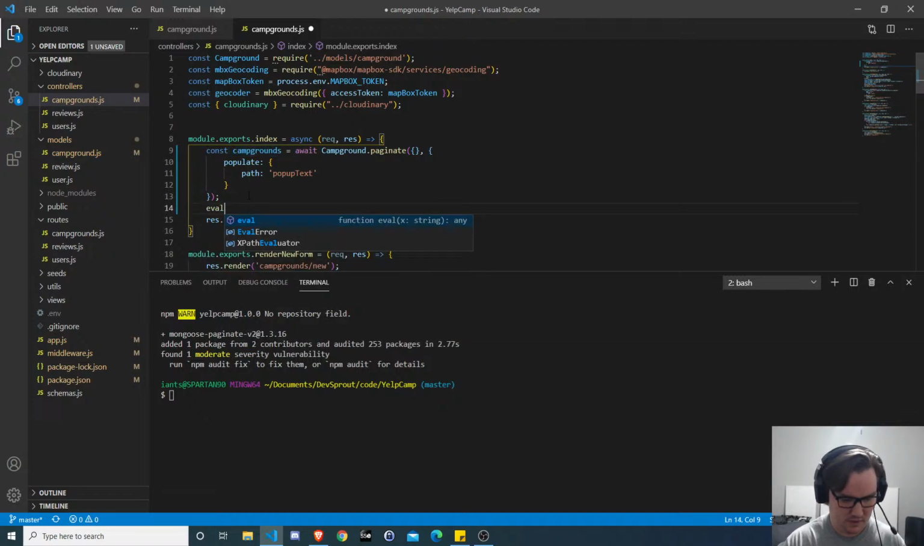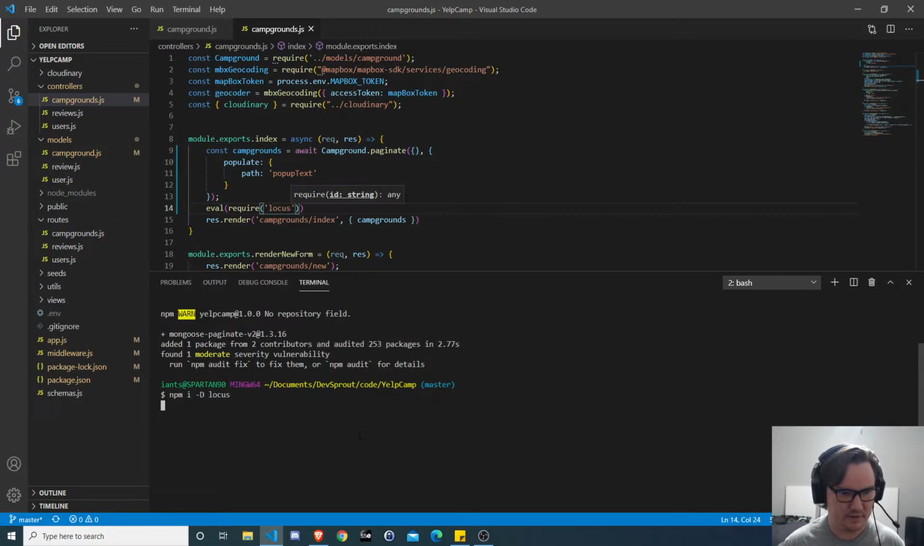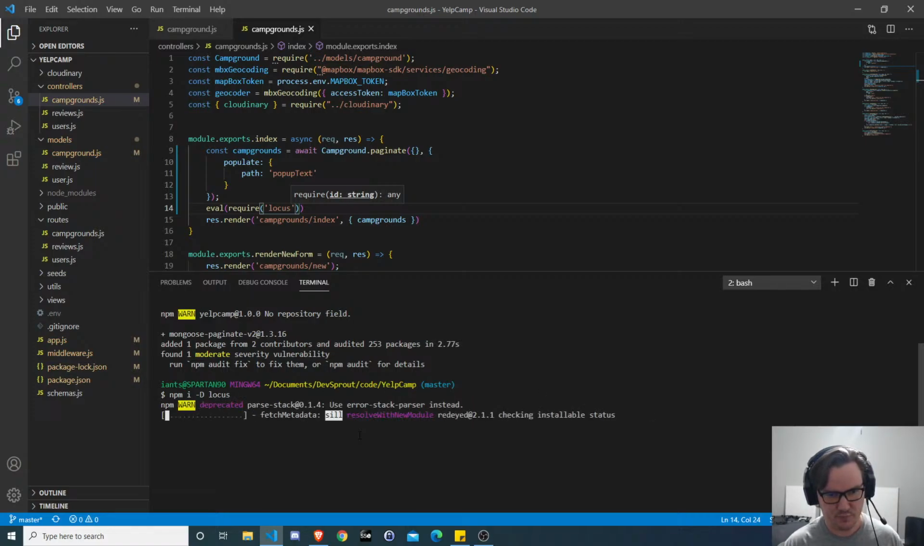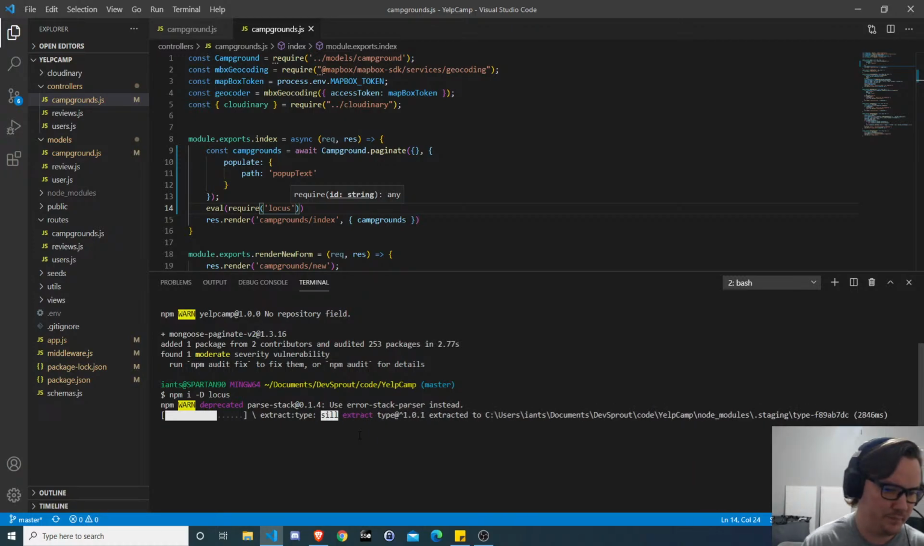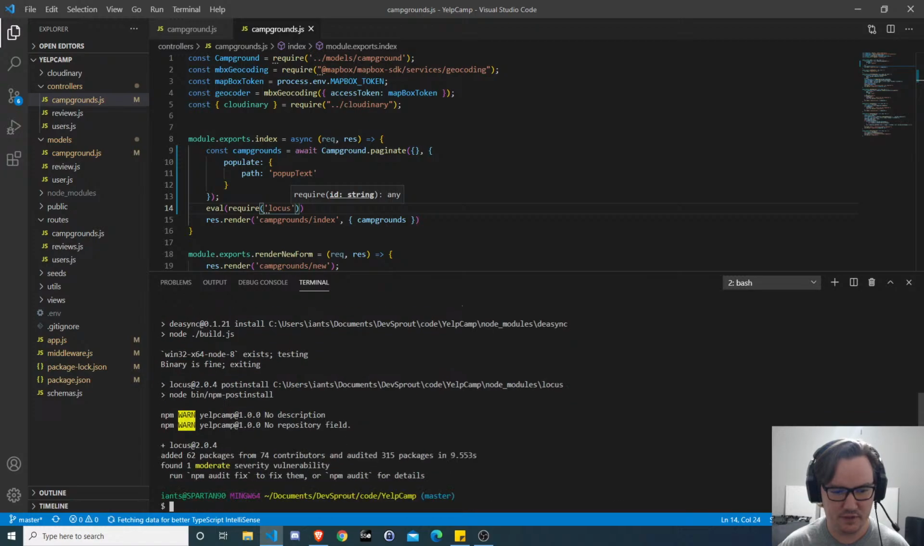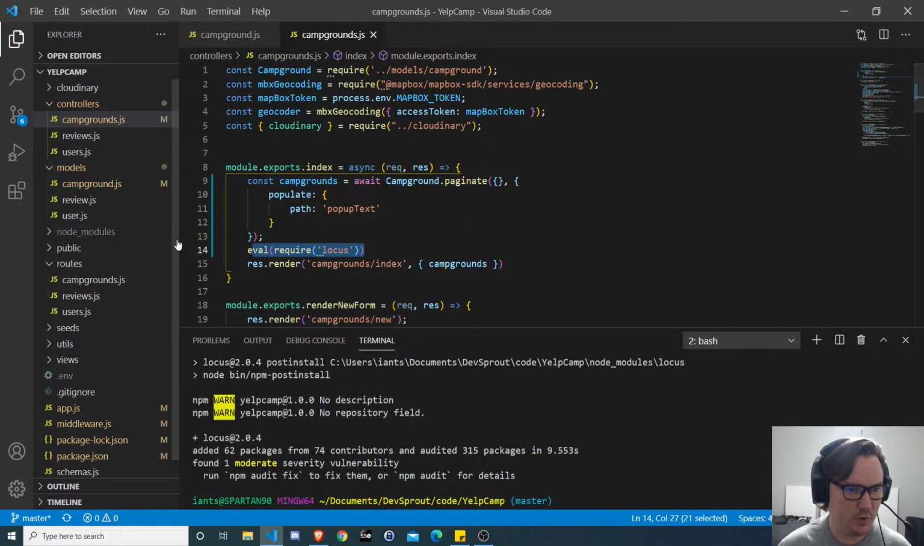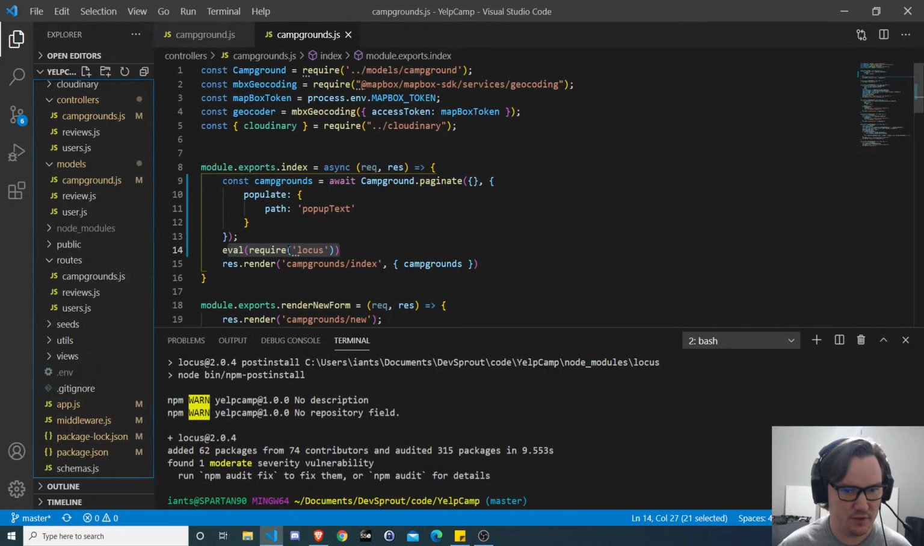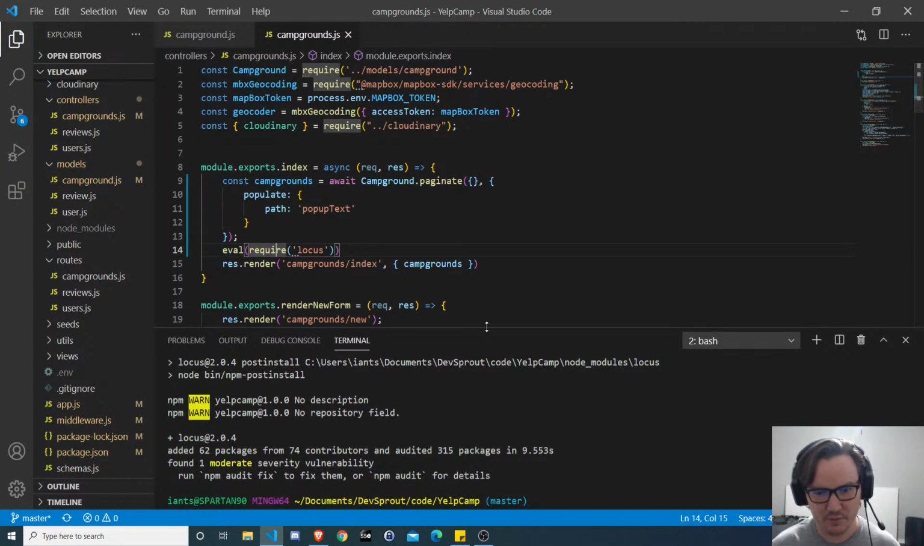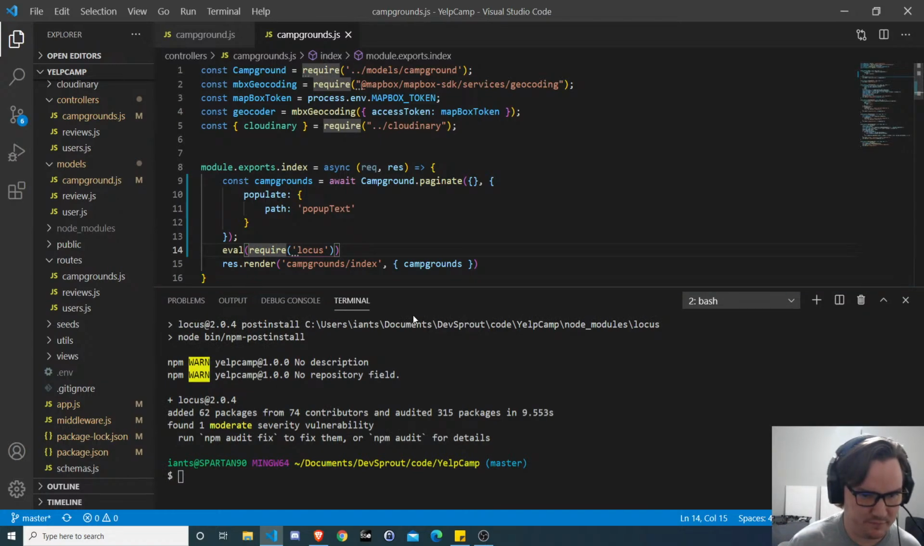Okay, so when you say let campgrounds equal to await campground.paginate, this is actually going to be different now. So we're going to put locus in here and hope that it works. Go ahead and install it. -D is for development, so it doesn't get put into the regular dependencies in your package.json. So npm i -D locus. And locus, if you don't already know, is like we can put this eval(require('locus')) line into our code, and then that will basically freeze the code when it hits that line, and then open it up in the terminal in kind of like a bash shell format to where we can go in there and just look at the variables that are available to us.